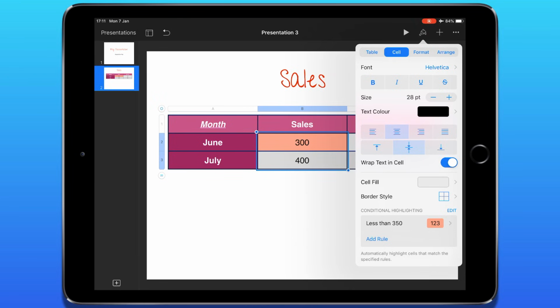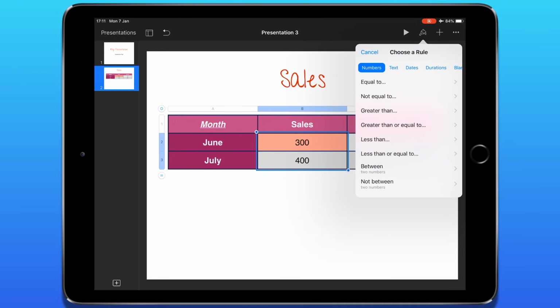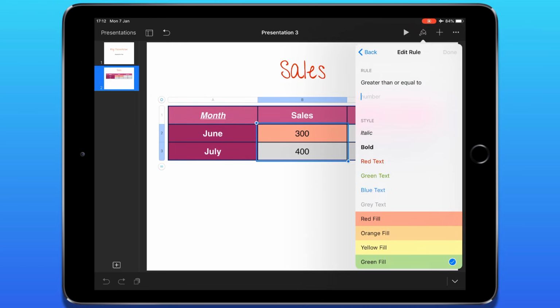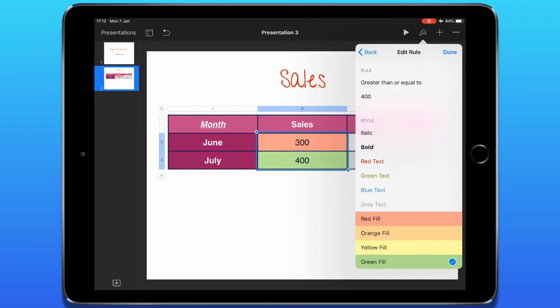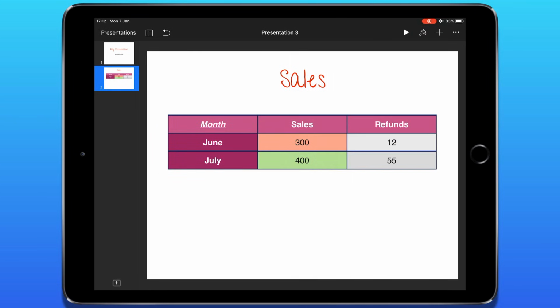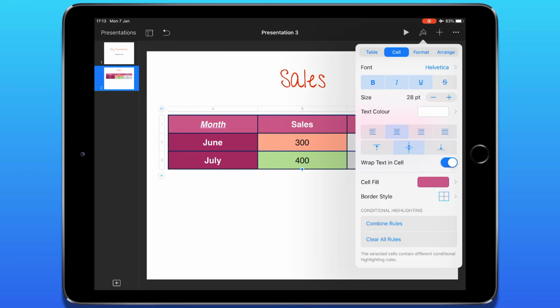I can now add an additional rule. Let's say any number greater than or equal to 400 will be highlighted in green. Having conditional highlighting can help make the data you present more readable. It can also save you time and prevent you having to change the colour of each cell individually. What I can then do, if I have different rules in different cells, is combine them if I want to share them across the entire table. I also have the option to clear them all completely.